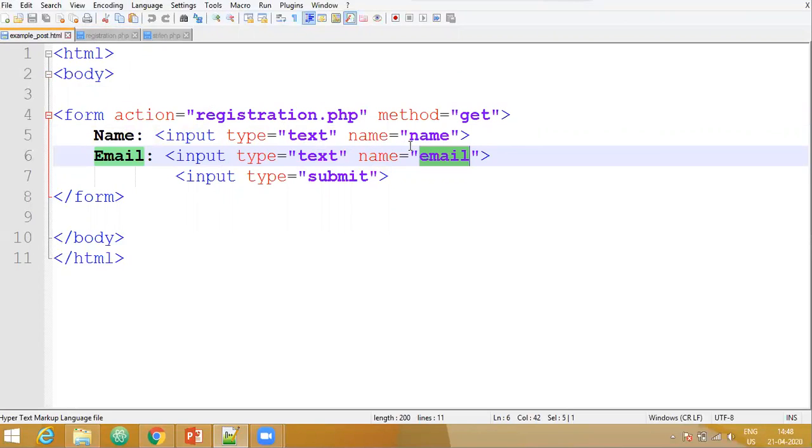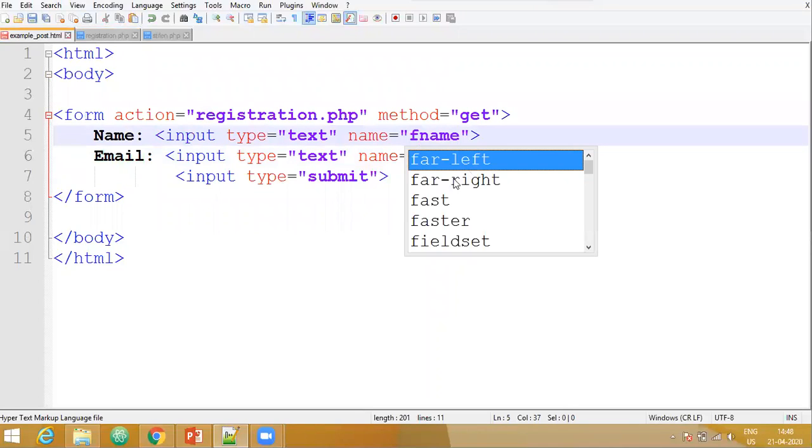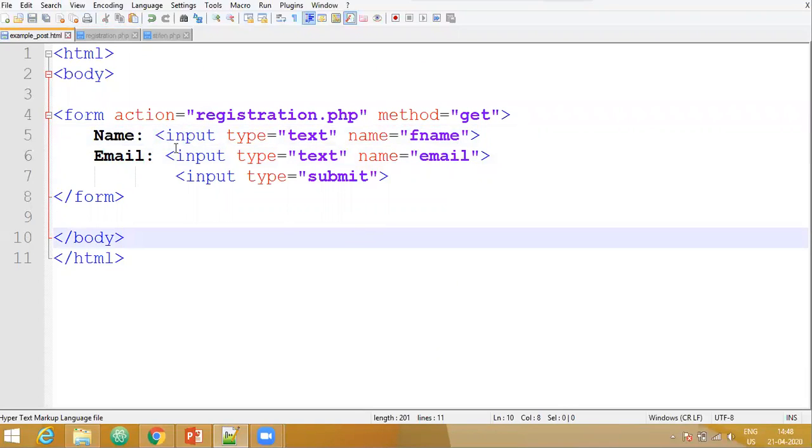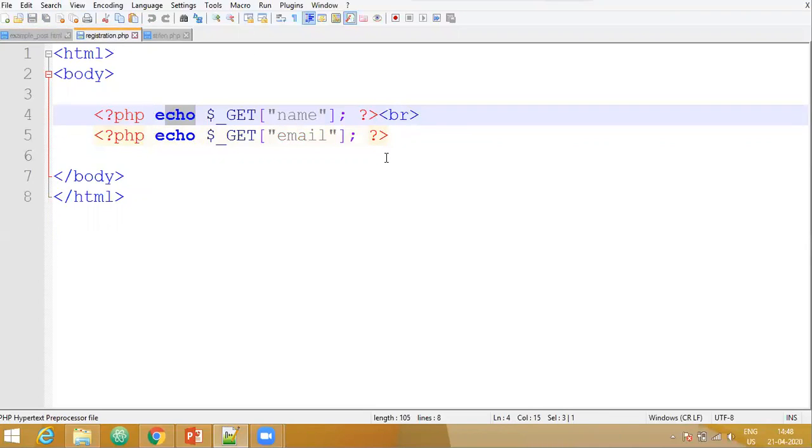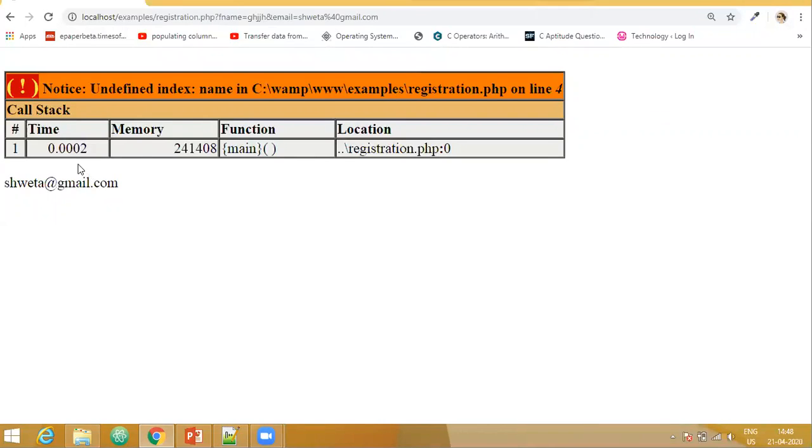Now suppose here the name that is given is name. I will just change this to fname, indicating first name. I'll save this, but here in the registration.php I will not change. Let us see what error we get. So I'll just refresh this. So here the name value is not getting fetched, but the email value is getting fetched and is getting displayed.